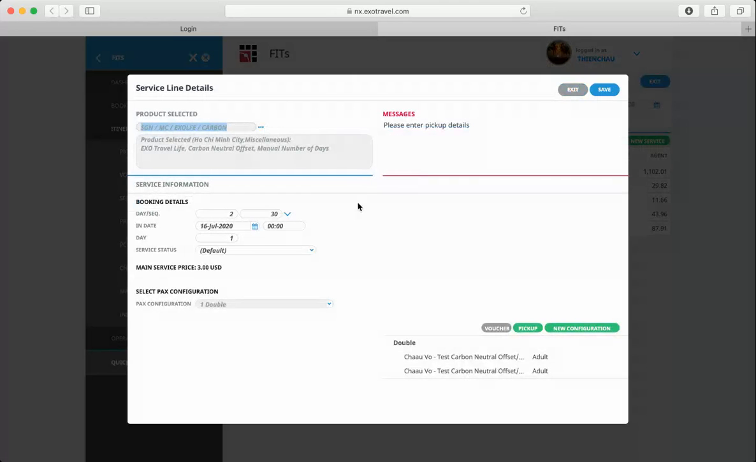For this step, there are two things that we need to be careful about. The first thing is days. Days here means the total days of your tour. For example, my tour has 2 days, so I input the number 2. If your tour has like 5 days, you can put the number 5 here. After I input the number 2, the main service price here, $6 USD, is auto-calculated for us. $6 USD for 2 persons in 2 days.